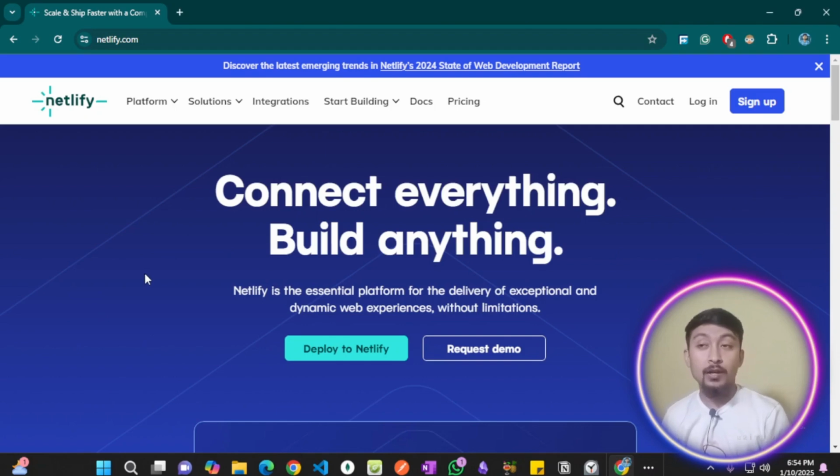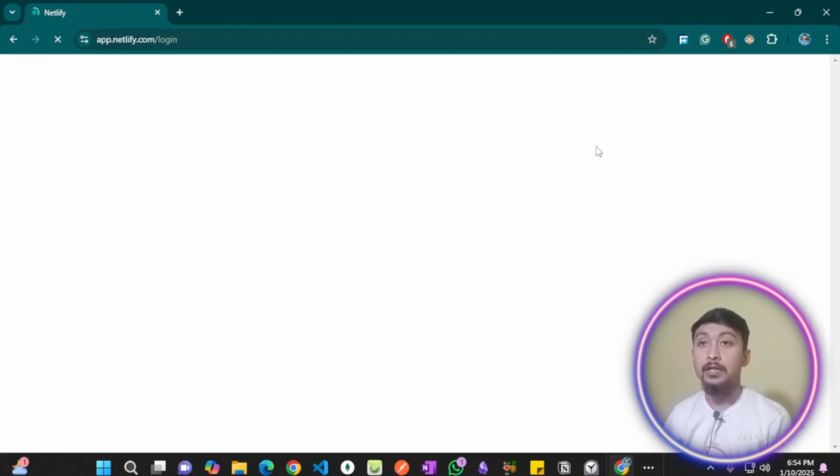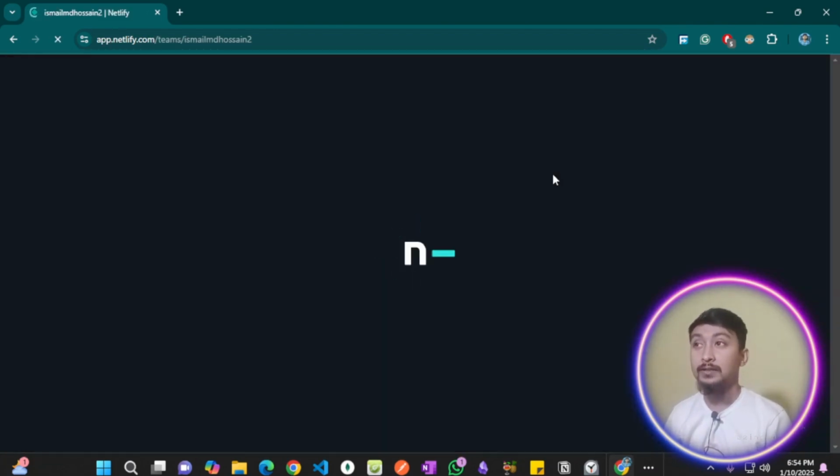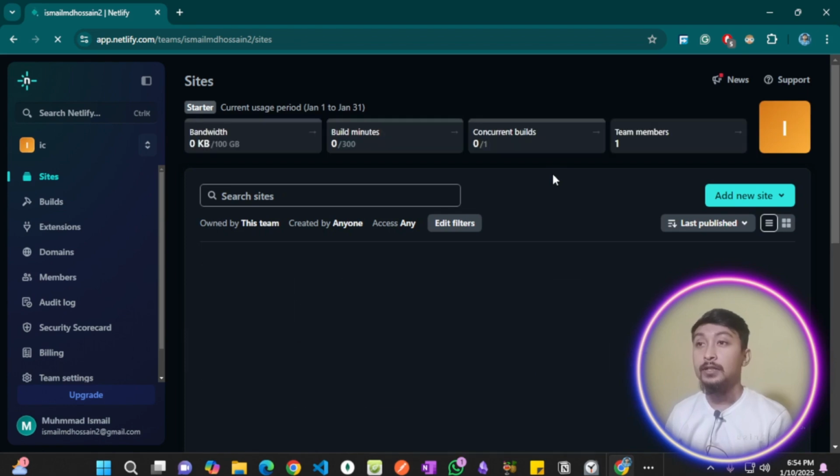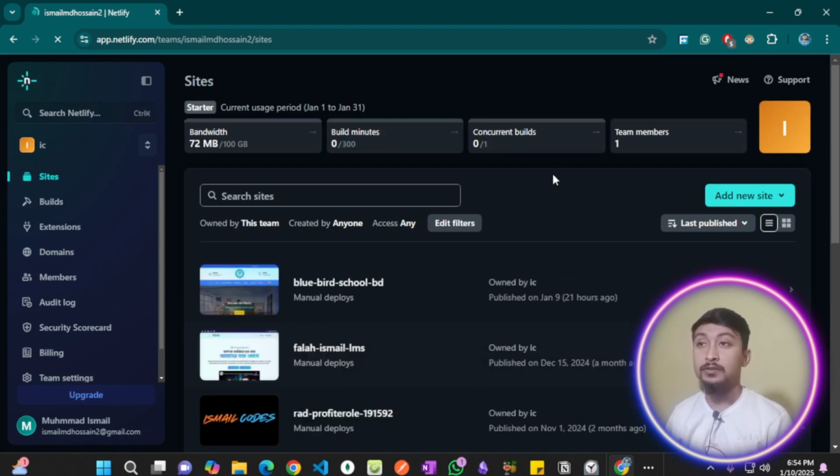So now we're going to log in to our Netlify account. If you don't have an account, you may register. I already have an account, that's why I'm simply logging in. Here's the interface after logging in to Netlify.